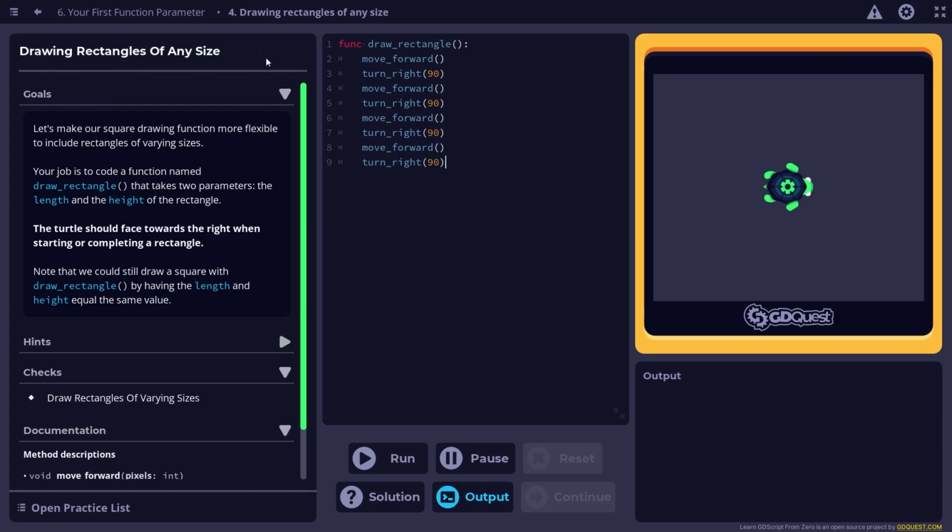Drawing rectangles of any size. Let's make our square drawing function more flexible to include rectangles of various sizes. All right. Our job is to code a function named drawRectangle, and it takes 2 parameters, the length and the height of the rectangle. The turtle should face toward the right when starting or completing the rectangle. So it's just like this, except we're going to do it different. Actually, it is this. We're going to have a length and a height. Note that we could still draw a square with drawRectangle by having the length and height equal the same value. True. All right. So we'll start off with that.